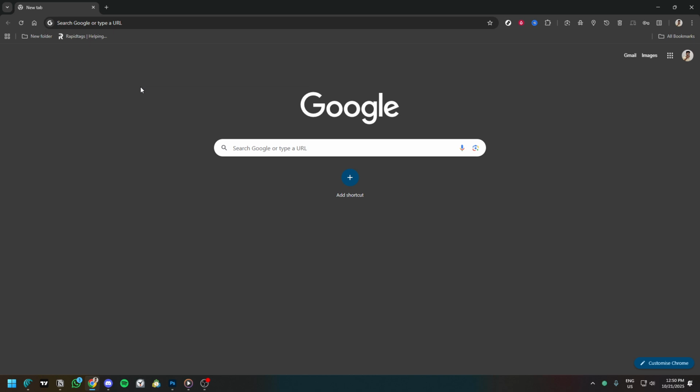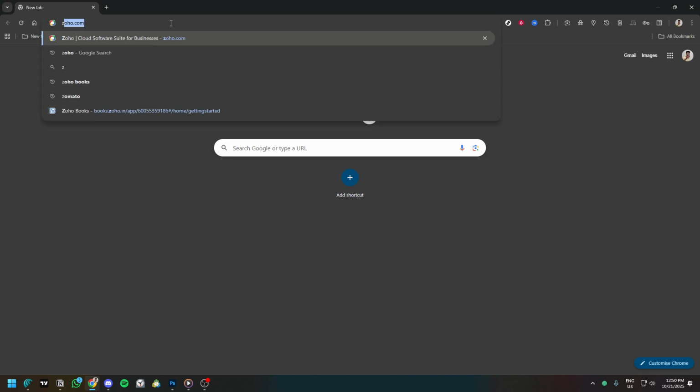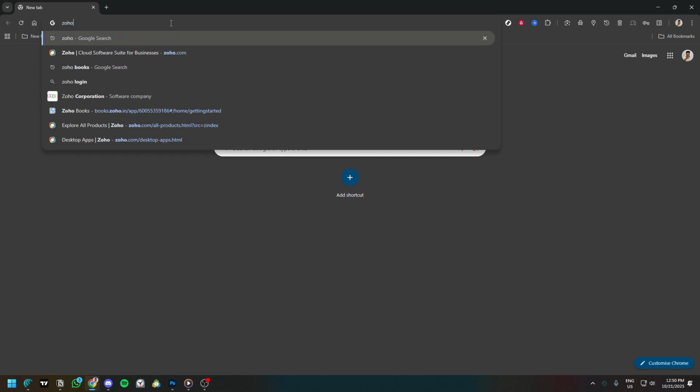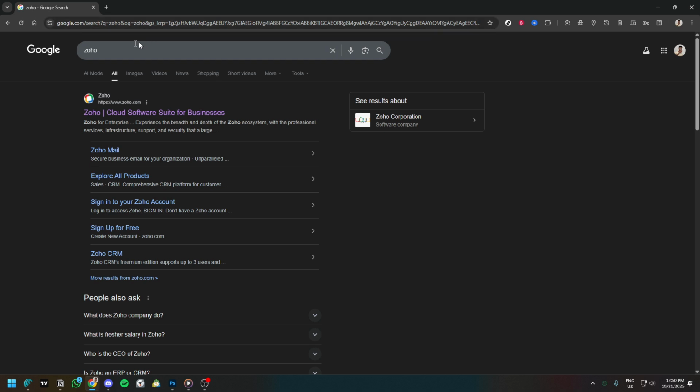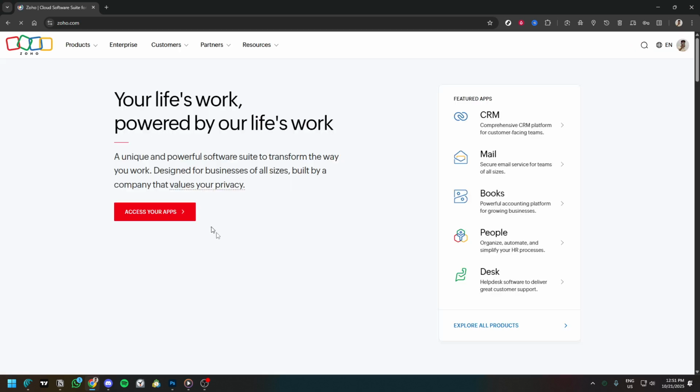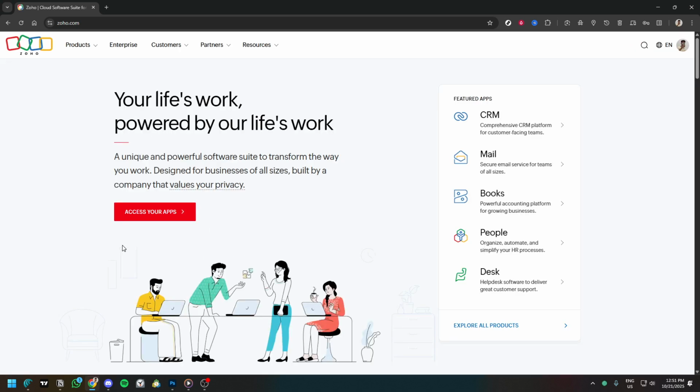First, let's start by navigating to Zoho's website. Open your preferred web browser and type Zoho in the search bar. You should see Zoho, Cloud Software Suite for Businesses in the search results. Go ahead and click on that link. This will direct you to Zoho's homepage, where you'll find a variety of their products and services.